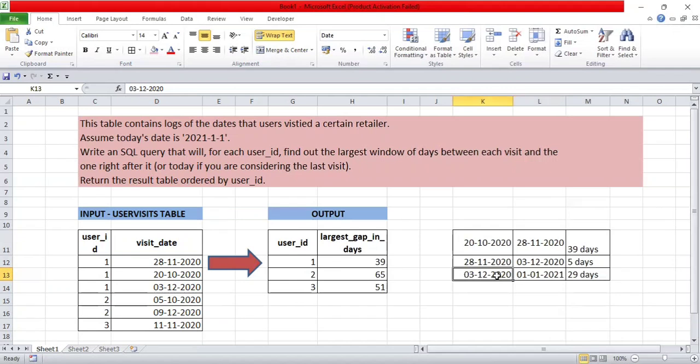If there is a last visit, we compare it to the current assumed date, which is 1st January 2021. So from 3rd December 2020 to 1st January 2021, the gap between the third visit and the current assumed date is 29 days. After calculating all the gaps, 39 days, 5 days, and 29 days, the largest gap between visits is 39 days for user ID 1.